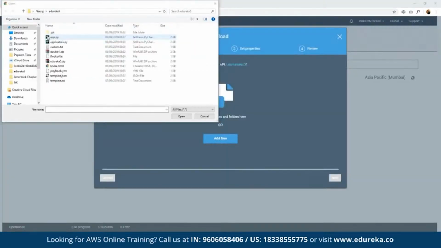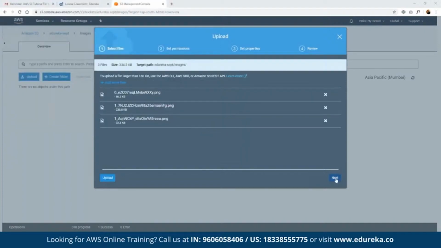Okay, let's do one thing. Let's upload some pictures. Just a moment. Let's suppose here we have selected these three sample images. We can click on next. And now we can choose the classes here, as standard, and now we can click on upload, right?